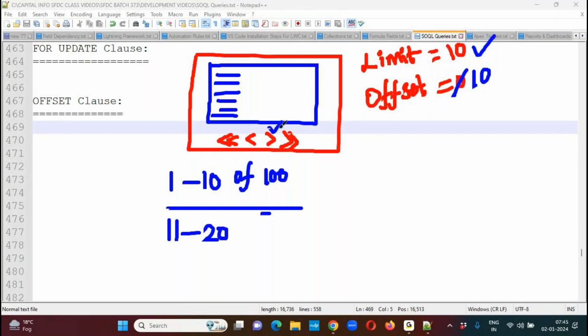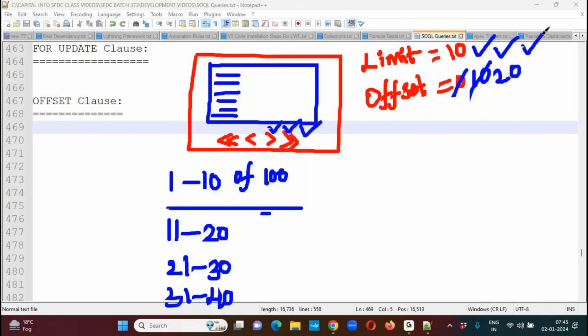Next, when I click on the next button again, what records will be visible? 21 to 30. How many records are visible? 10. Limit value will be 10. Offset value is what? 20. When I click on the next button again, 31 to 40. Now the limit value is what? 10. Offset value 30.